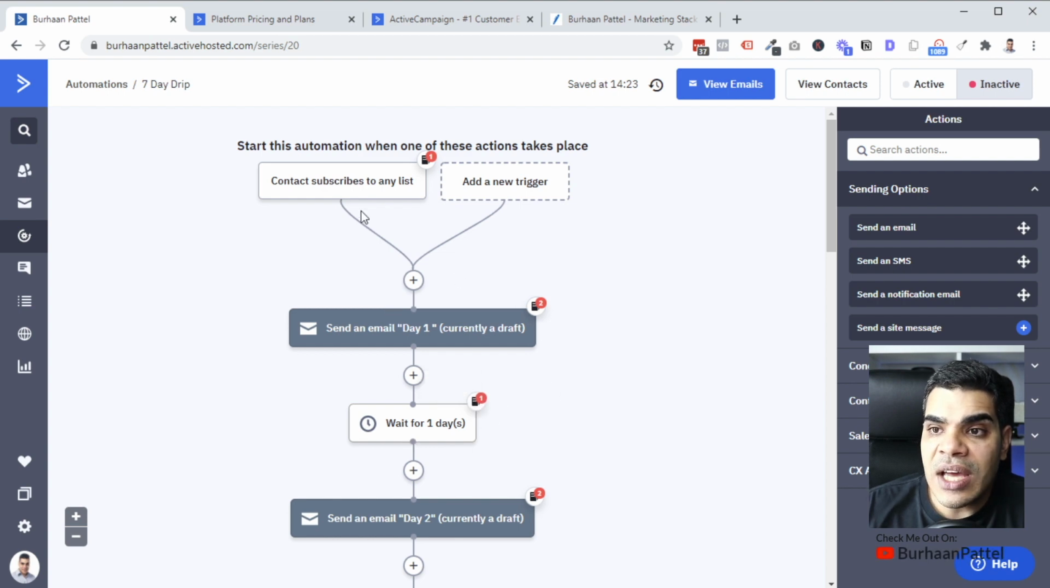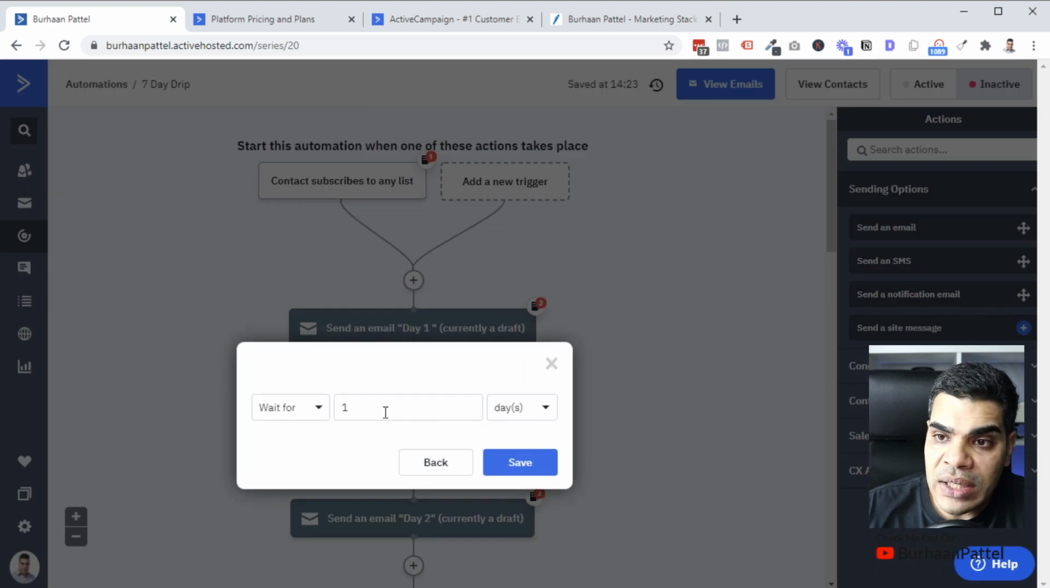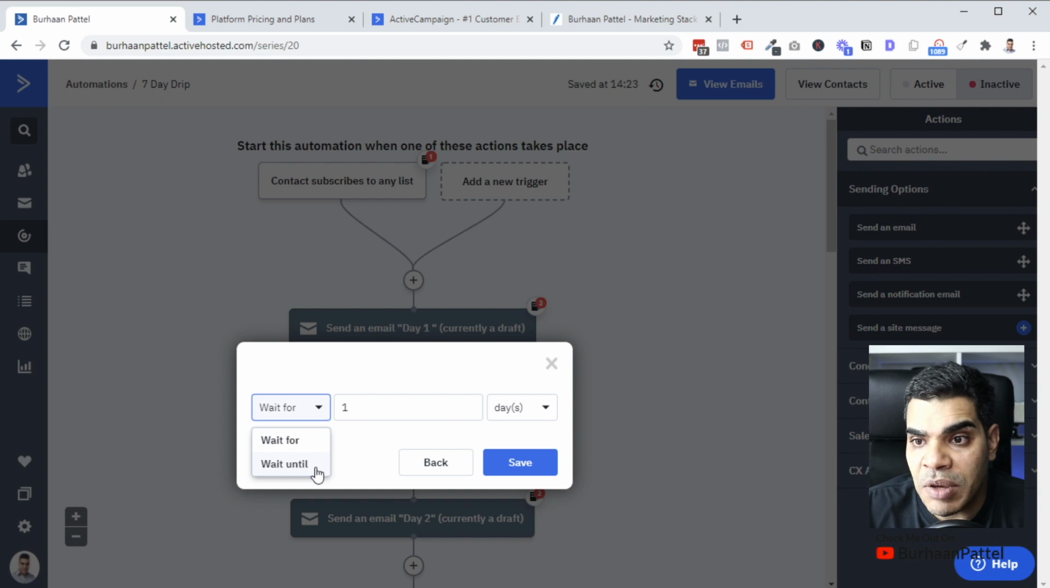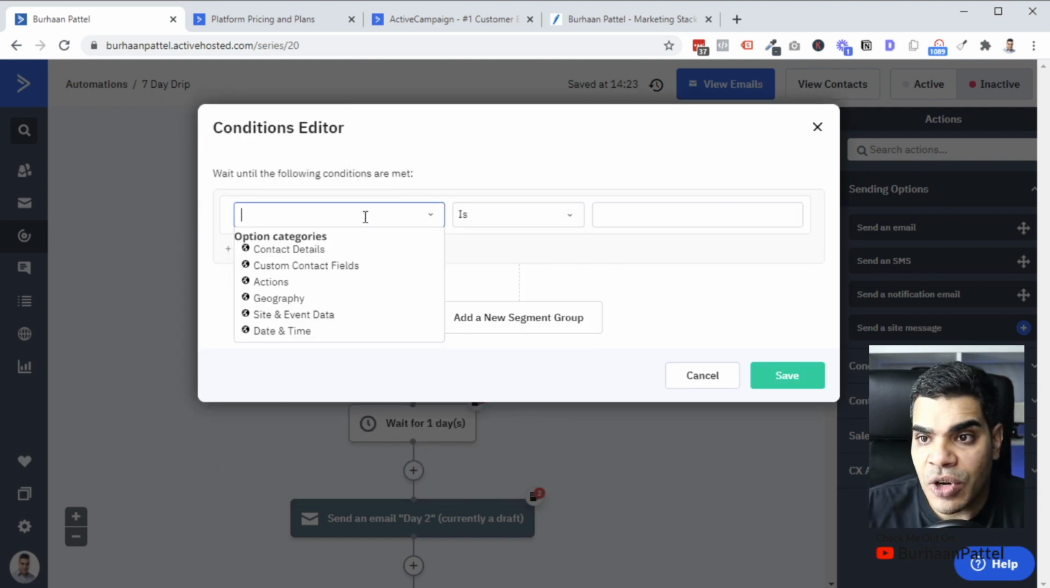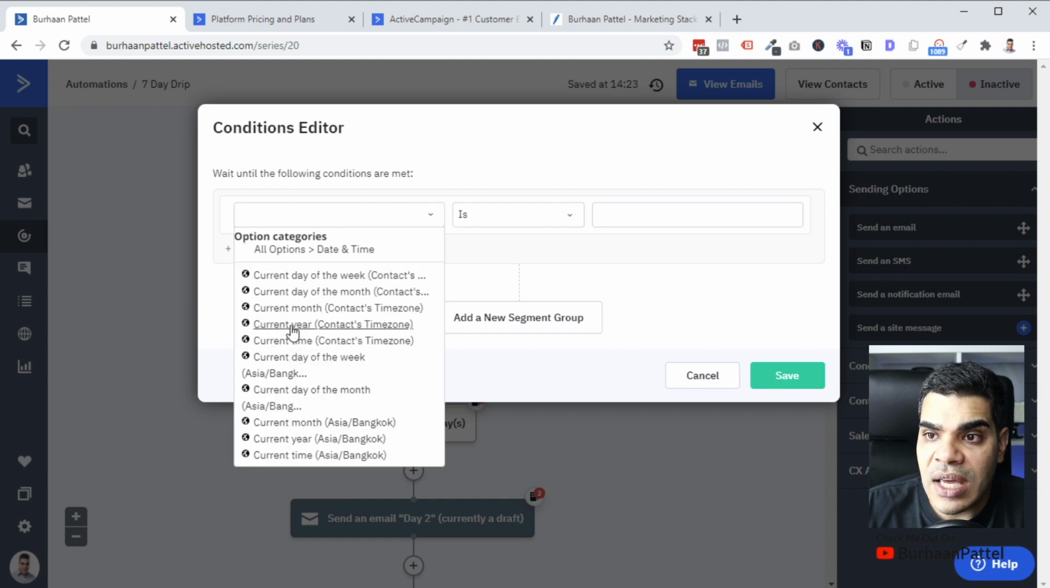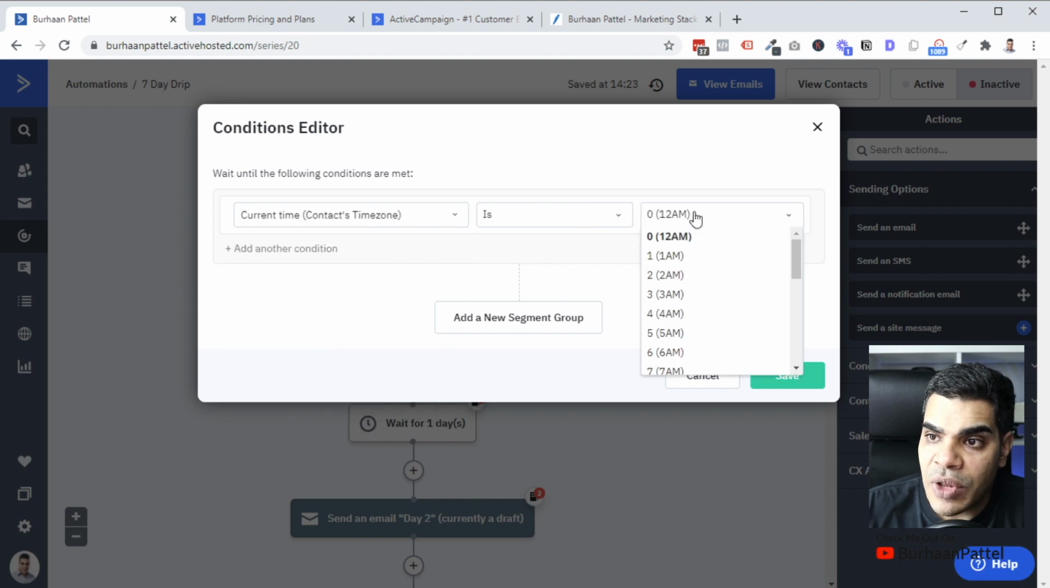And then let's say after they get the first email, we want them to wait for 1 day. And what's nice about this is we can also force ActiveCampaign to make people wait for the next email until a specific time. And there's a bunch of conditions that we can look at. And let's say we want to do current time for their time zone.